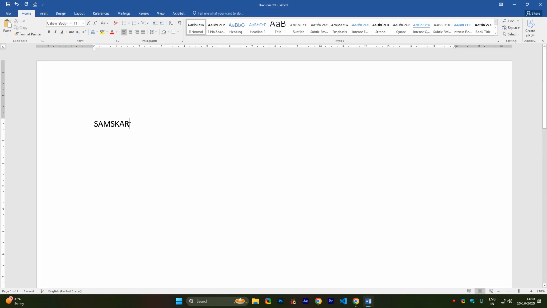The letters are very small. It is not visible to you. That's why I'm just selecting it. How can we select it? You have to left click the left mouse button, press and hold the left mouse button and drag so that you can select it.